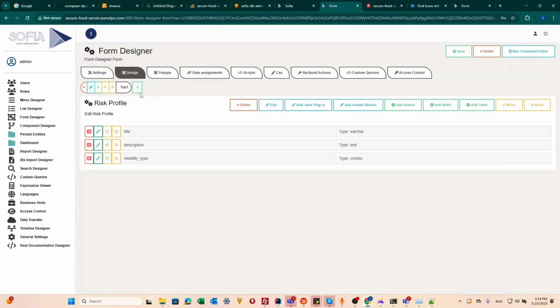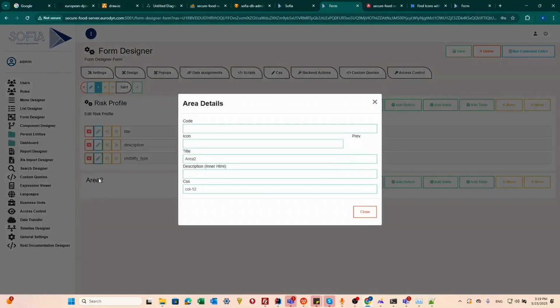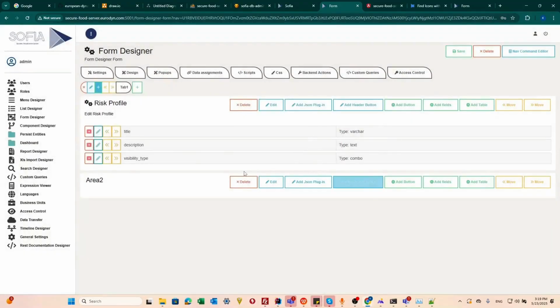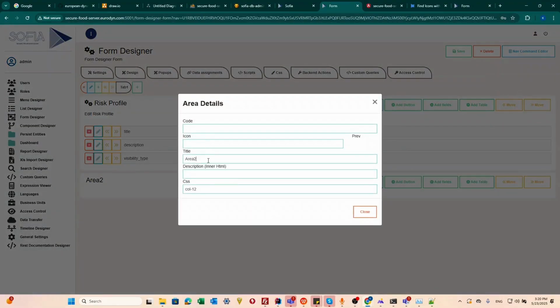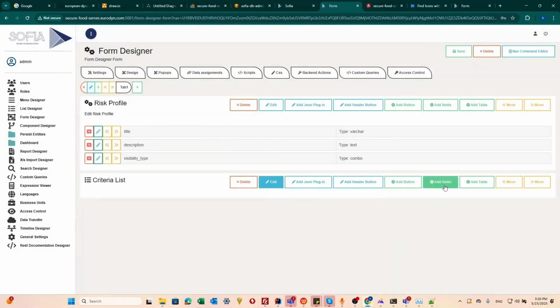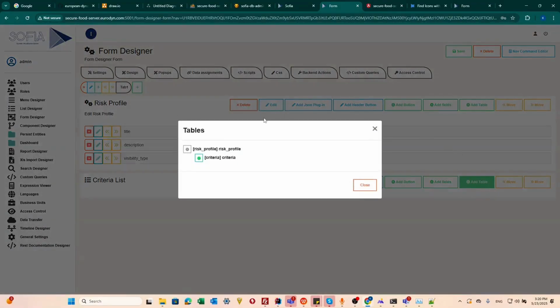open it, go on design section and add by this button, add new area to tab, and the section tab here, the second tab, sorry. So this, let's name it criteria list. And let's add an icon, the list icon. So I might the description icon. And then instead of adding just fields, we need to add one table here.